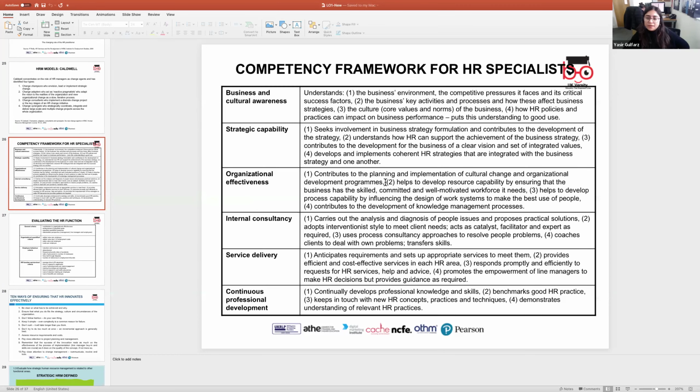Now, for the competency framework, again, we have gone through all of these bits. We speak about how HR understands the business and culture awareness. If HR doesn't understand what the business wants or the goals of the business, it's obviously not going to come up with specific policies and good ideas to motivate their associates to work towards the organization's goals. So they have to be culturally and business aware.